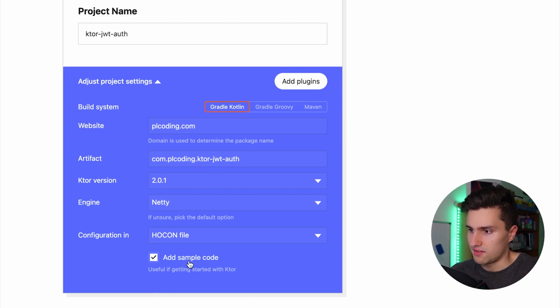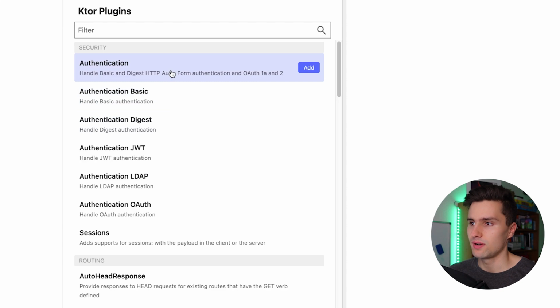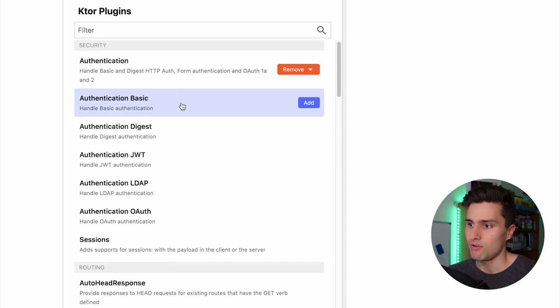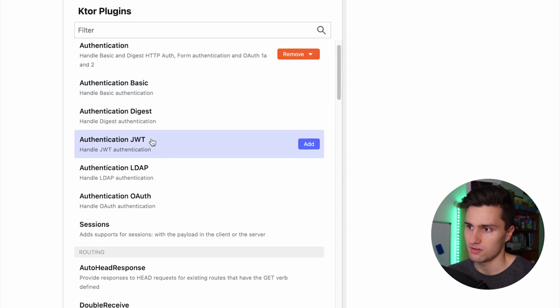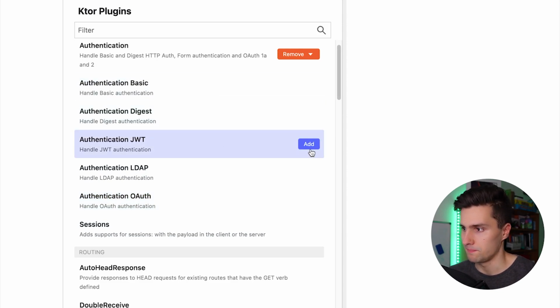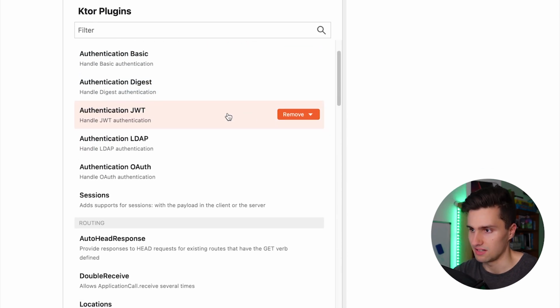We want to make sure that we add sample code, because then it will automatically generate quite some helpful code files already. And we want to click add plugins, because that's how Ktor works. We can simply add plugins for every kind of feature we want to use. For example, for authentication, we want to click add here, because we want to use the authentication feature, and we want to use authentication with JWT tokens. If you want to use other authentication mechanisms, you need to add these features accordingly. And don't worry, if you don't add these here, you can always add them later by simply adding a dependency.